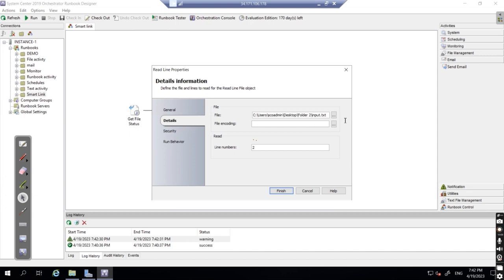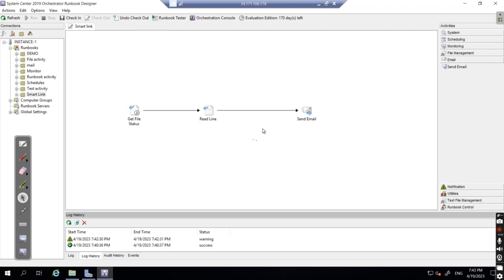Let me correct this one. If you don't want any specific activity to run, what you can do is disable that activity by right click, and here you will see enable. If you uncheck it, the activity will be disabled and won't be run. You can also disable this smart link by right clicking on it and unchecking this, so it will be disabled and won't be executed, even though the activity is enabled, right?